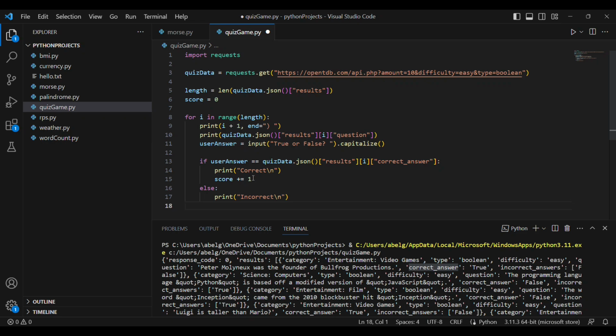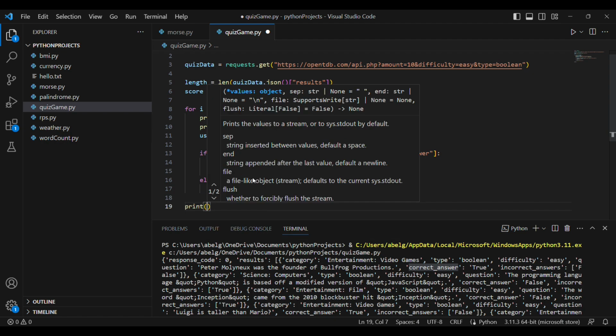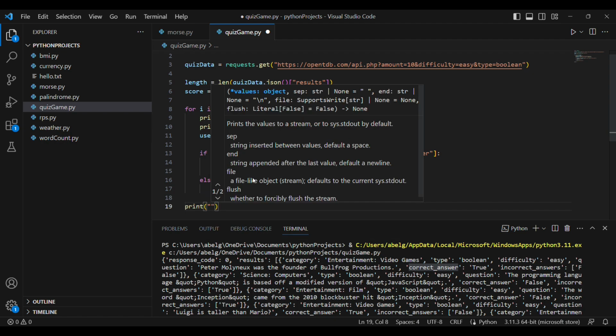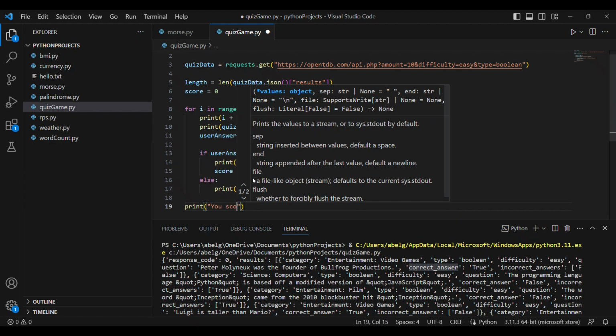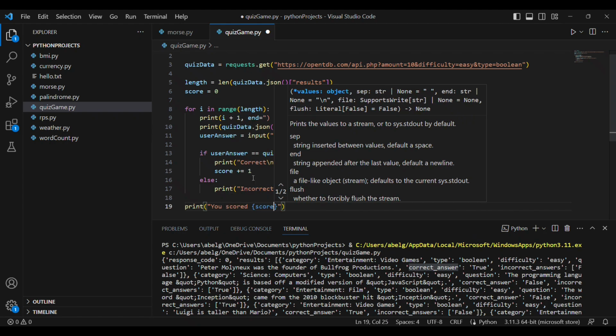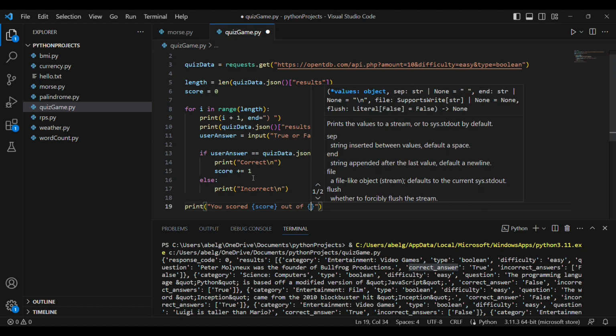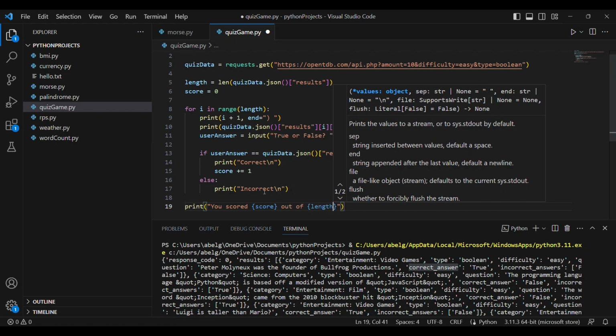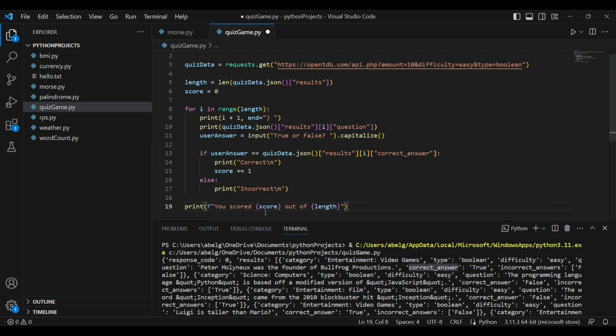And finally, when we are done, we're going to print out their result. So we're going to say print, and we're going to tell them you scored, followed by the score variable, out of, followed by the length variable. So let's say they answered 5 questions correctly. It's going to say you scored 5 out of, length is going to be 10. So it's going to say you scored 5 out of 10. This needs to be a formatted string so it can accept the different variables. So this should work properly, so we can now save our file and run it.